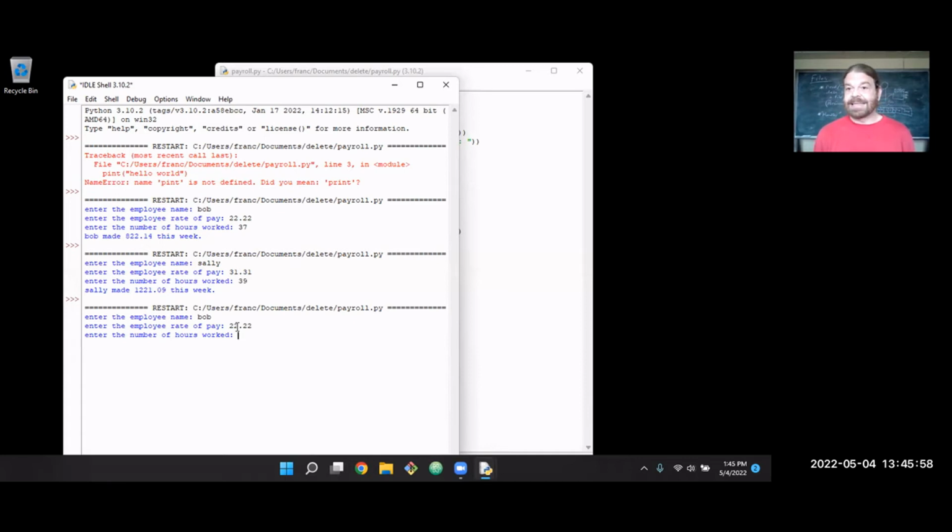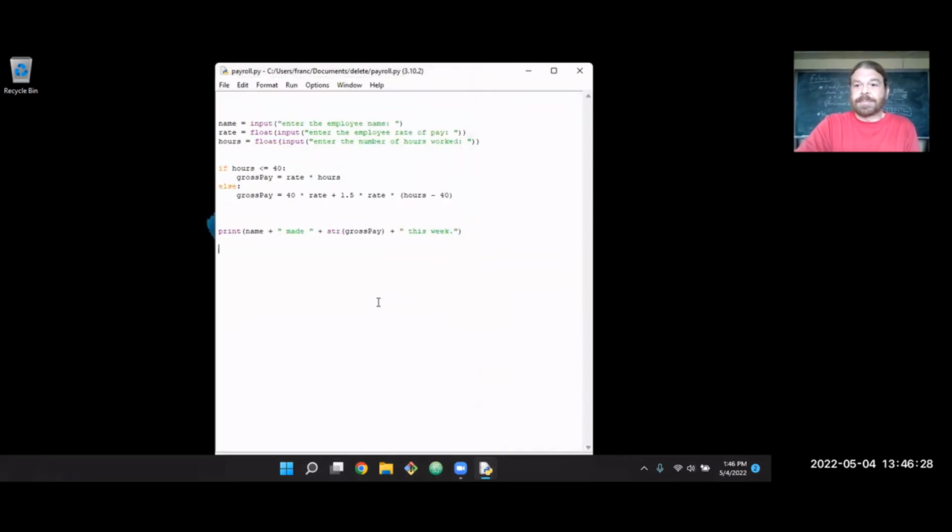So that data hasn't changed since last week, and raises, for most jobs it's once a year, right? One raise a year, sometimes maybe two, but that data is not going to change very often. So what changes is the number of hours worked. That's different every time. But that other stuff, it would be much better to keep around. That's where persistent data comes in.